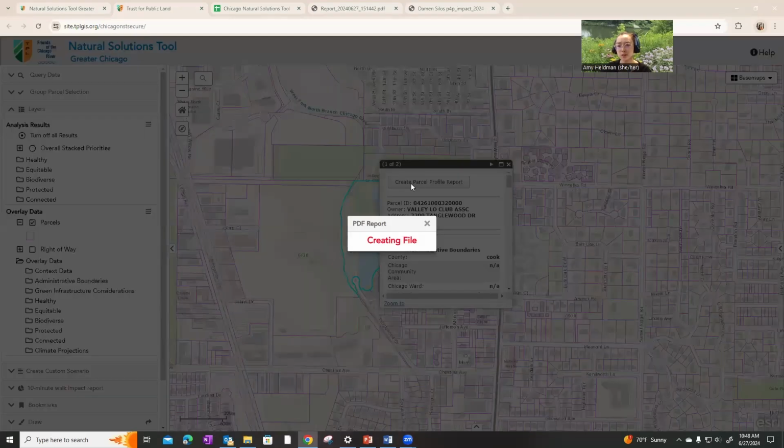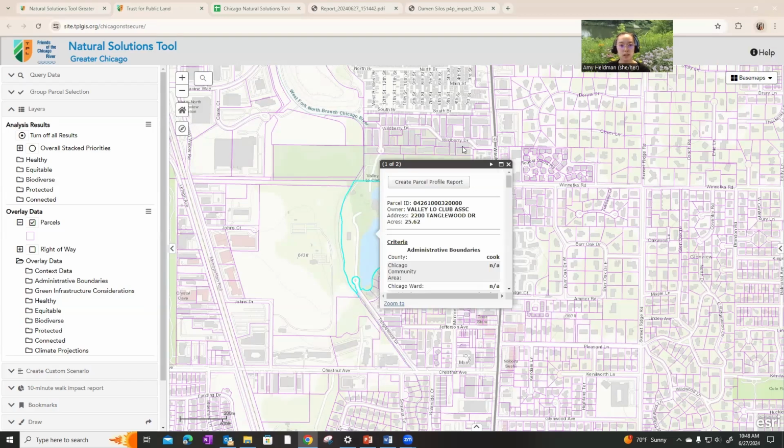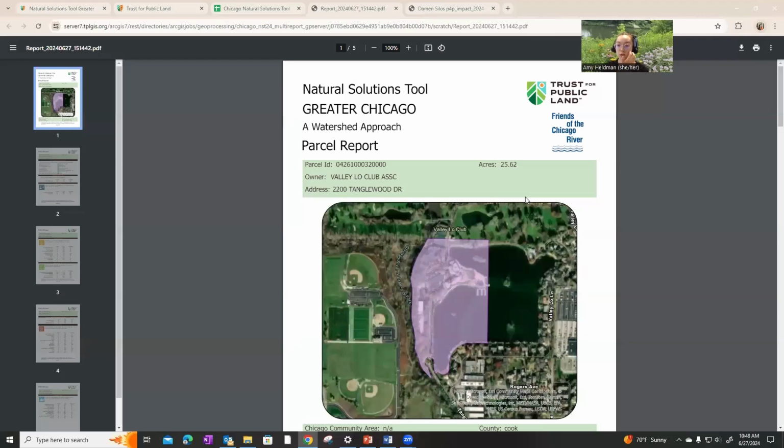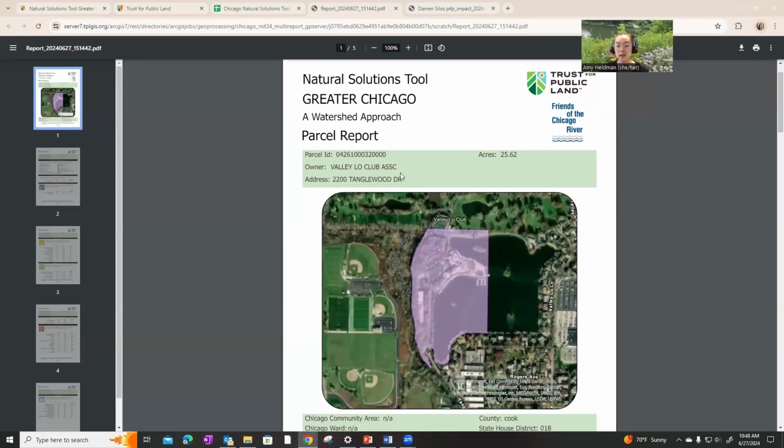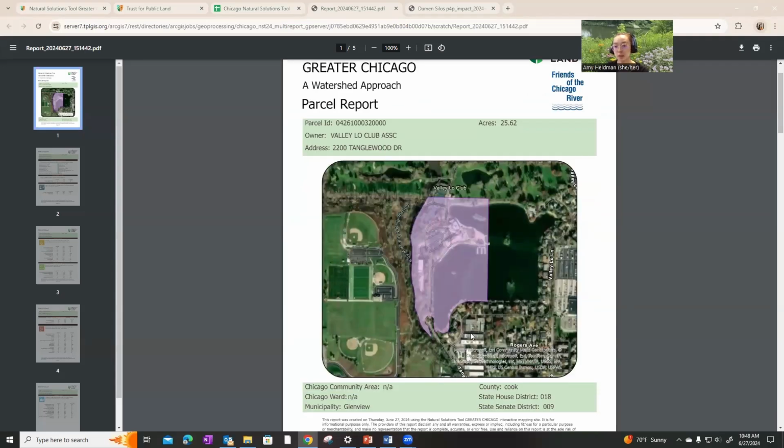And in about a minute or two, you will get this PDF report. But I did it ahead of time just for time's sake. And this is what it will look like. So after a minute or two, this is what you will get downloaded. So again, you'll see some of that information that you saw in the pop-up, but now it is in a PDF format, along with an image and the satellite-based map of the parcel you clicked on.